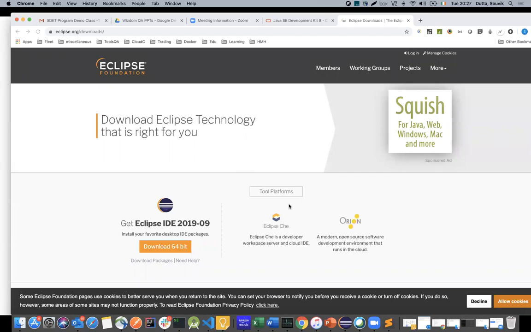If you have any problem installing it later on, I can help you do that. But it's a very simple installation. You just go here, download it. If you already have Java installed in your system, Eclipse can be easily installed, not a problem at all, right? Okay, that's that.